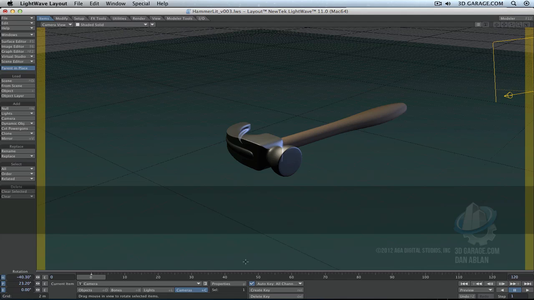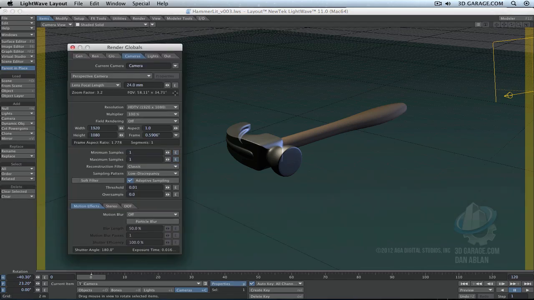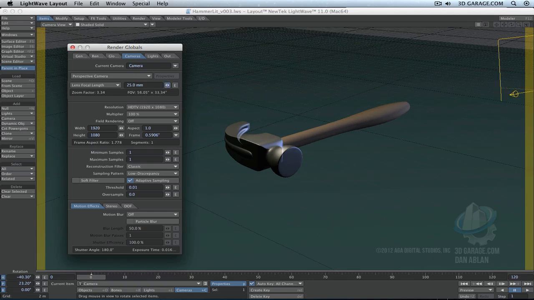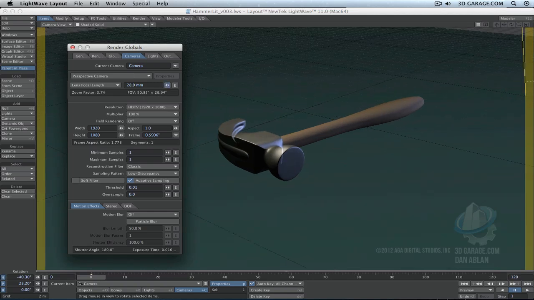So maybe what I'll do, let me open up properties one more time. This zoom factor right here correlates to lens focal length. Now, Lightwave's telling me that we're working with a 24mm lens. Well, I got a photo studio, and I can tell you a 24mm lens is a little bit wider than this. So even that, we're going to zoom this in a little bit. Okay, kind of like that.